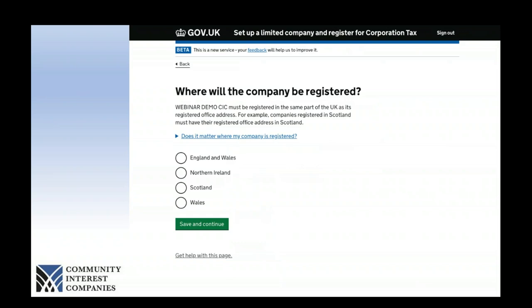On this screen, you say where the company will be registered. Remember that the CIC must be registered in the same part of the UK as its registered office. For example, companies registered in Scotland must have their registered office in Scotland. Click on the button that best describes the part of the UK where the CIC will be registered, and then you click Save and Continue.